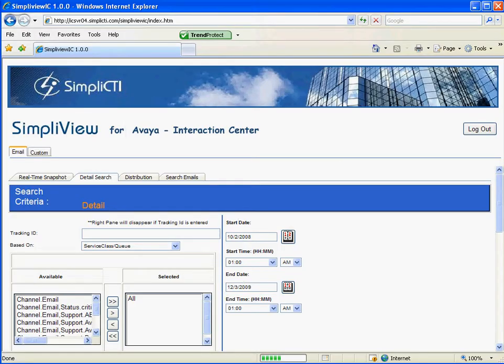On this report, you have different search criteria you can choose from. For example, you can choose the tracking ID. Type in the exact tracking ID to search for a specific email thread. The tracking ID is appended to the subject line of the response emails from the AIC. When searching for tracking ID, all other fields are grayed out.